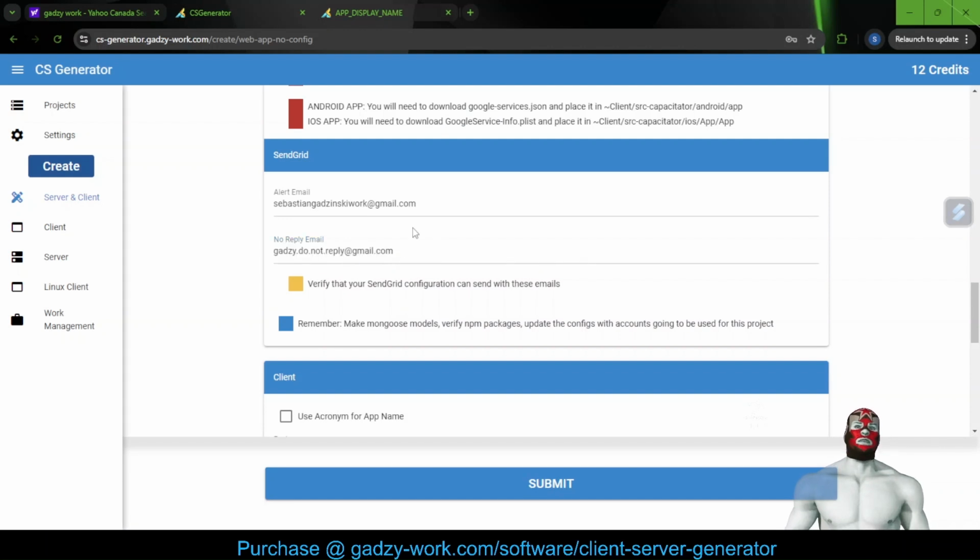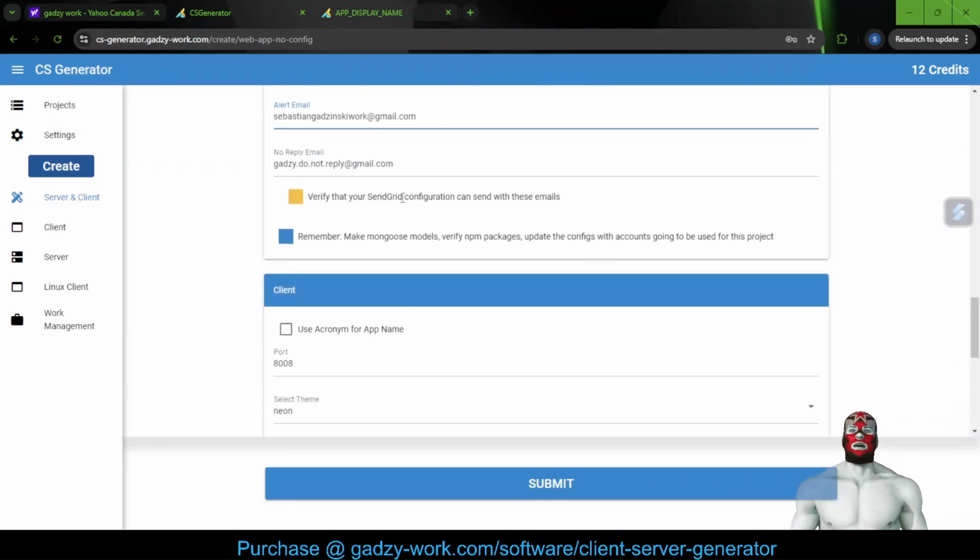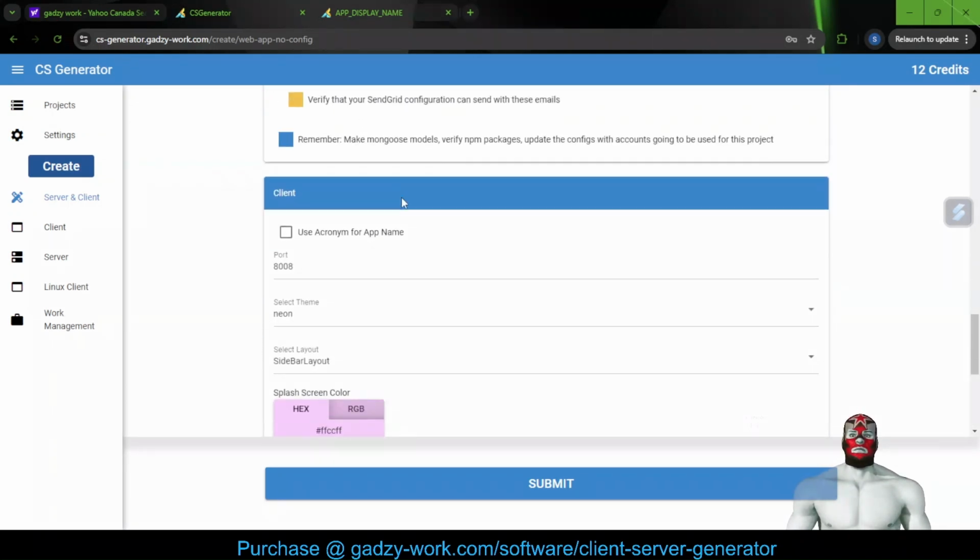You have to register there. You have to register your email and validate it to make sure that you are allowed to send with it. This is the one I use. This is the alert email, where if there's any alerts within the processes that you make, it will get alerted to this email. That's for more production purposes when something goes wrong and you should be notified.